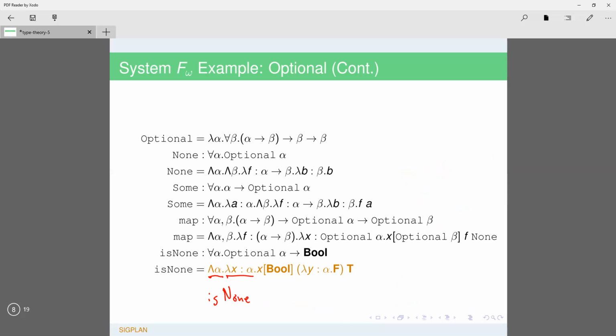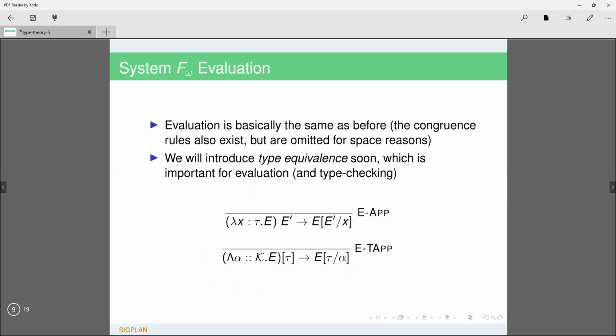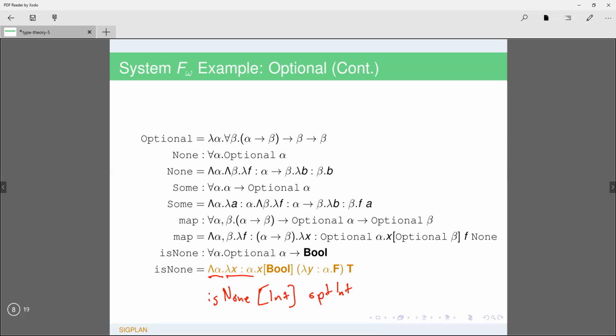So the way I use is none is I have to tell it alpha, which is the kind of optional that I'm passing it. So if I'm going to pass it an optional int, I have to pass int first, and then I pass my optional int, whatever it is. Okay, makes sense.